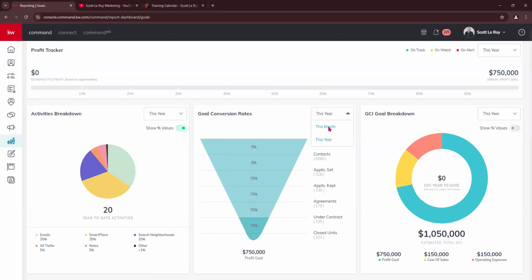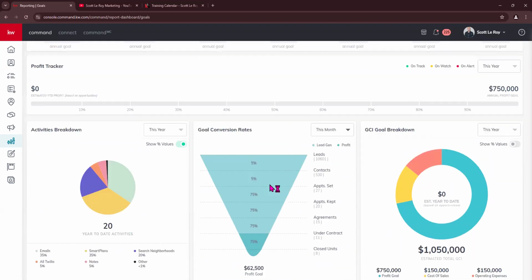Again, ability to always go between this month or this year. So you're always wanting to make sure you're staying on track. Again, it's going to shift that annual profit goal when you're shifting that, so you can see that. With that, it's going to go over your closed units, how many are under contract, agreements that you have, appointments kept, set contacts and leads. So this is very similar to what you're seeing up here, except this is your conversion rates.